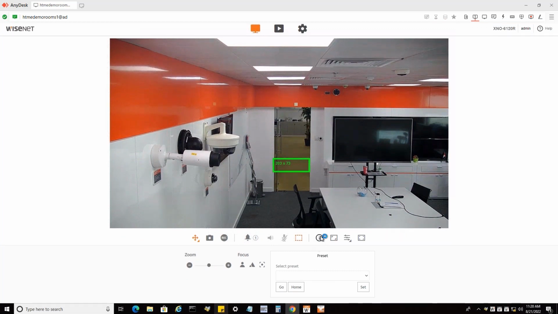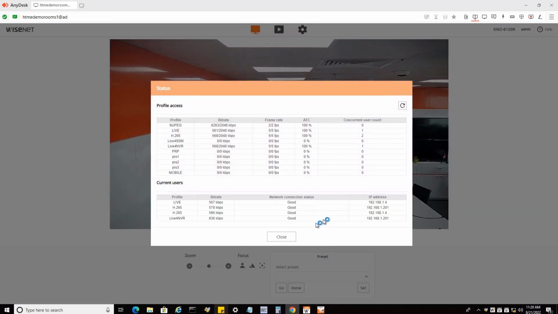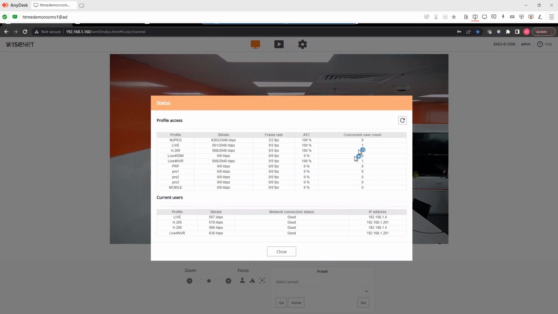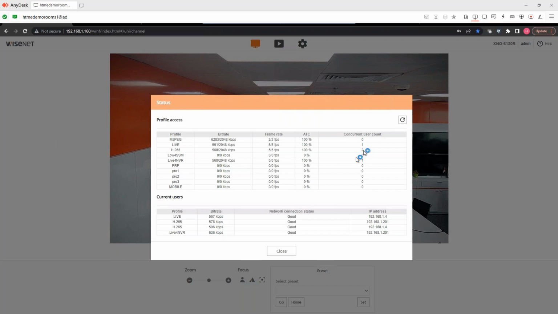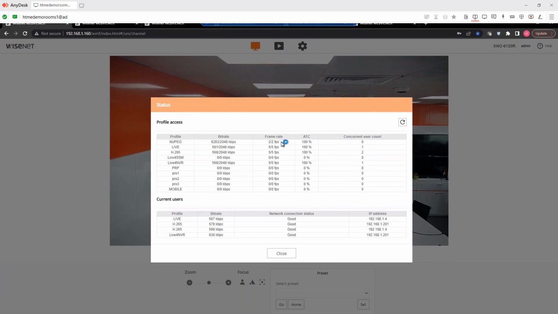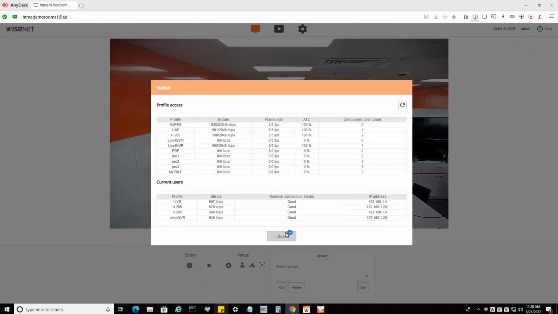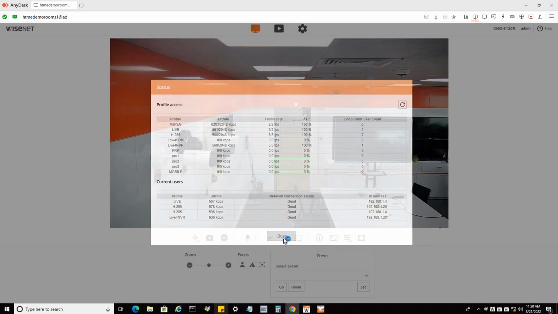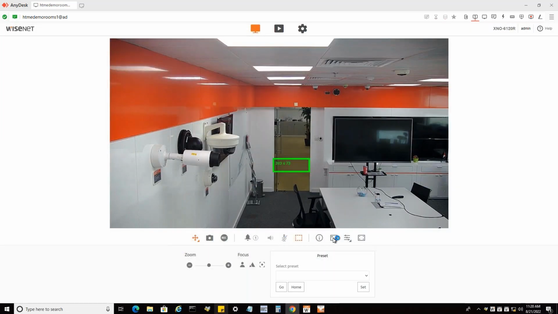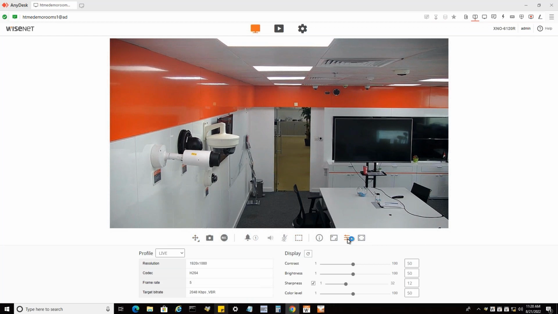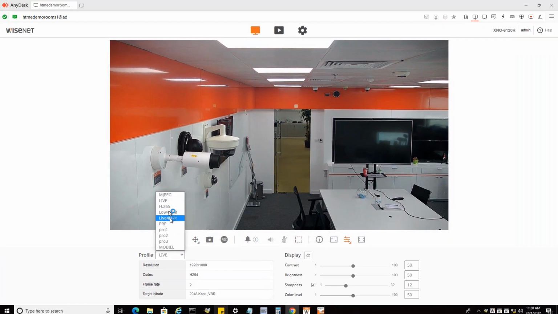You have an information tab. You can figure out which IP addresses are accessing the camera, how many streams are being sent, how many frames are being sent, what is the bandwidth that is being sent. All that you can get from the camera. Then full screen, then you can also adjust the different profiles of the camera. There is a live profile, there is a recording profile.